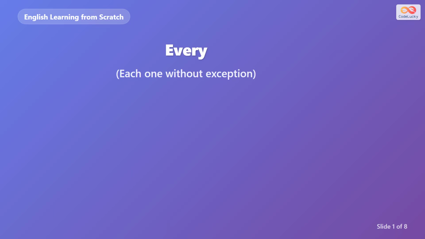The word every means each one without exception. It refers to all the items or persons in a group. When using every, we include all members without leaving any out.